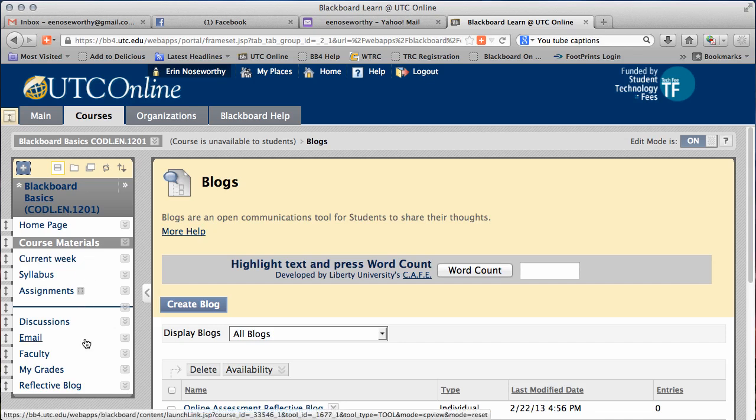So that's your course menu. In the next tutorial, we'll cover customizing your course menu a little bit more with changing the buttons and the colors, and we'll also look at changing the home page of your course as well as adding a banner.